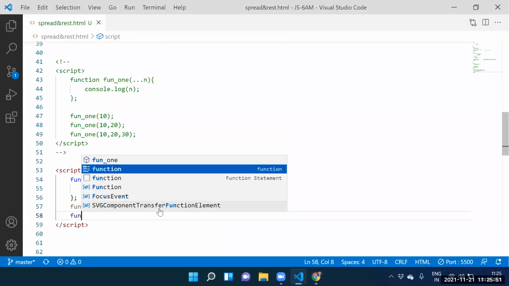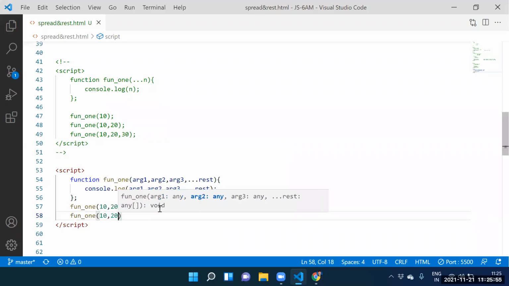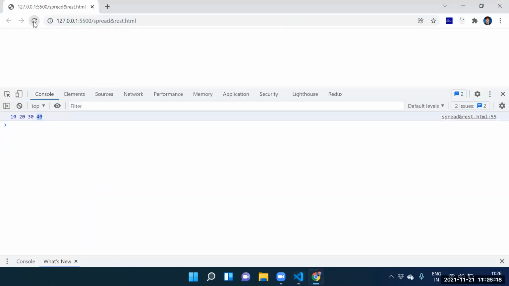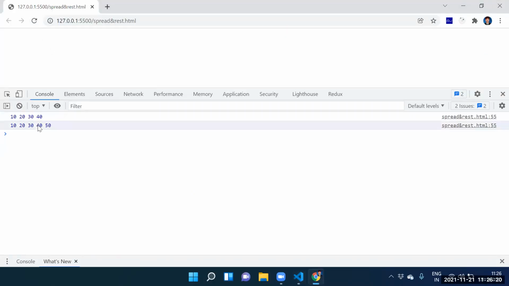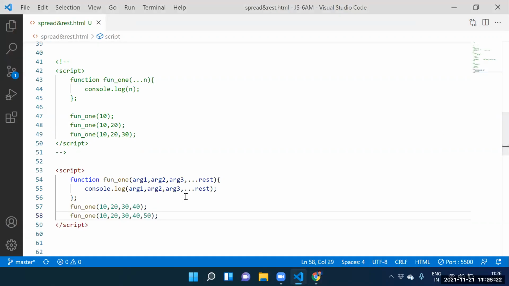Next one. Can I call function 1 once again? Function 1 of 10, 20, 30, 40, 50. Sandeep, 10 is stored into? Argument 1. 20 is stored into? Argument 2. 30 is stored into? Argument 3. 40 is stored into? Rest of zeroth position. 50 is stored into? Rest of first position. This is the zeroth position and this is the first position.